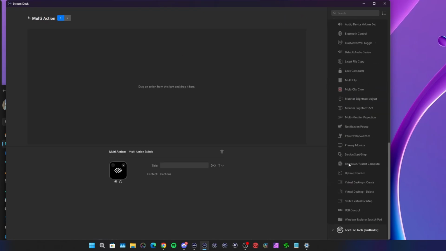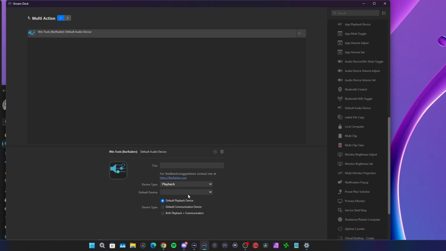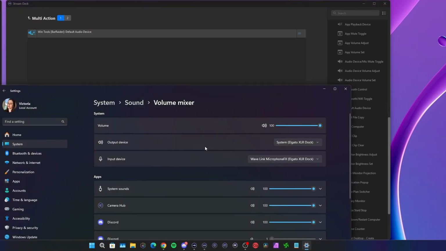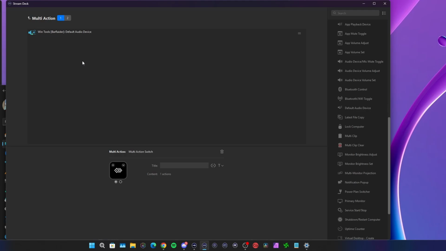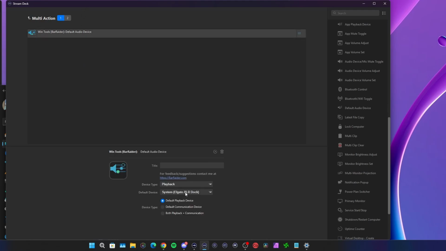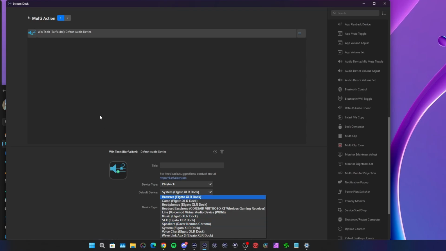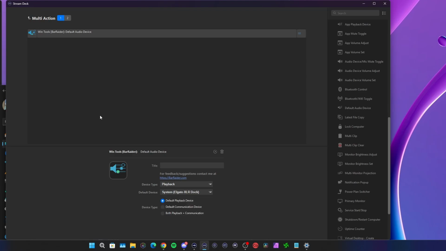We're going to go in here, scroll all the way down to BarRaider's plugin, and we're looking again for the default audio device. So again, our playback is going to be system because that is going to be in our volume mixer, our output device. Now for me, I'm choosing system because again, I'm using Wavelink 2.0. If you don't have something like system, but you want it to toggle between your speakers and your headphones, you can actually do that. So if you have headphones and you'd rather it go to your headphones, then you would select your headphones. If you have speakers, then you would want it to go to your speakers. And that's if you're not using Wavelink 2.0.